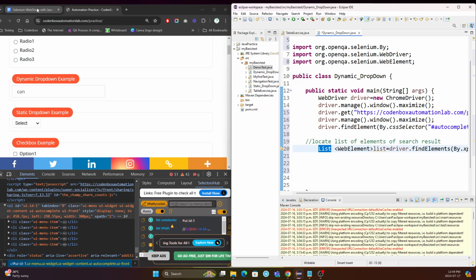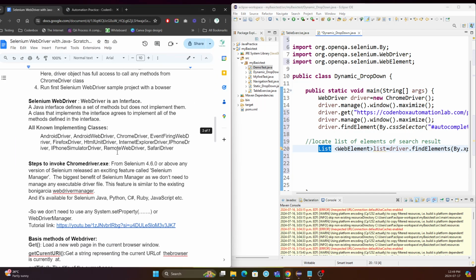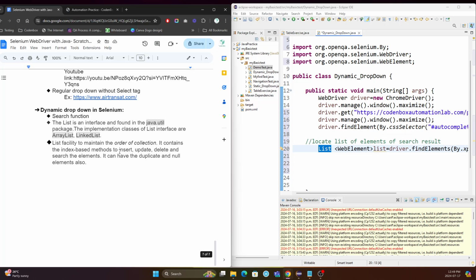Let's go over here. I have a little bit of information about list. List is an interface. We know an interface is a special type of class with different methods without a body. Like WebDriver is an interface, right? An interface needs implementing classes where all the methods get implemented.